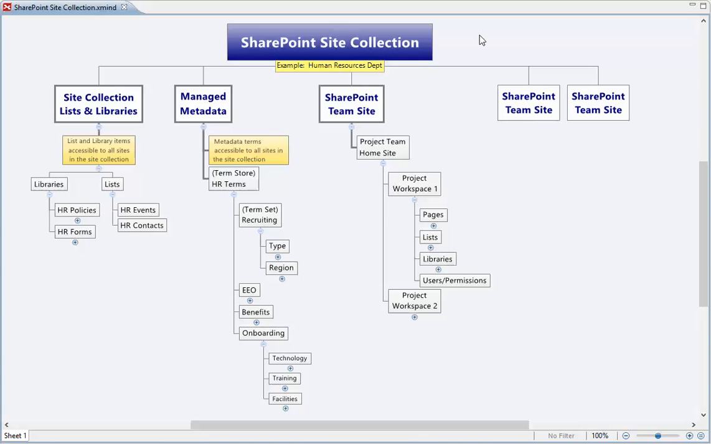So if we start at the very top, we've got the concept of a site collection in SharePoint. In this example, I'm going to demonstrate 3 or 4 kind of features that would be at the site collection level or the site level. Starting with site collection lists and libraries, and then followed by a little talk about managed metadata. The comment about managed metadata is you can set it up at the site collection level.